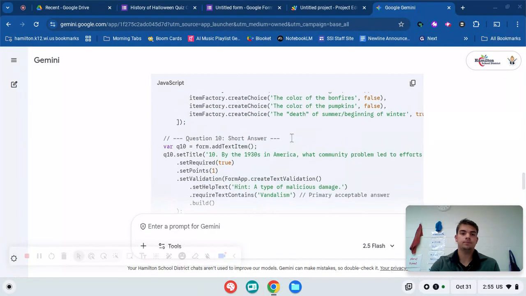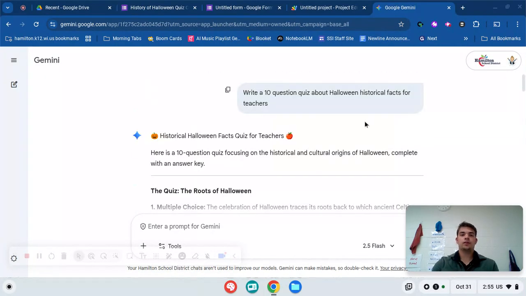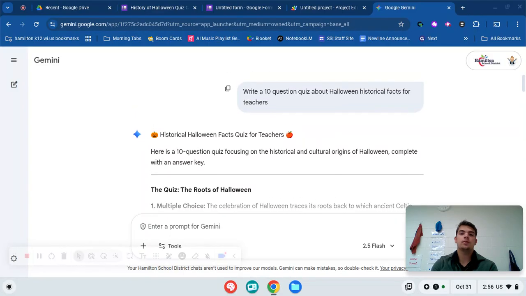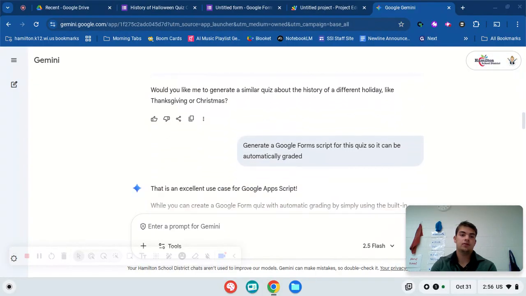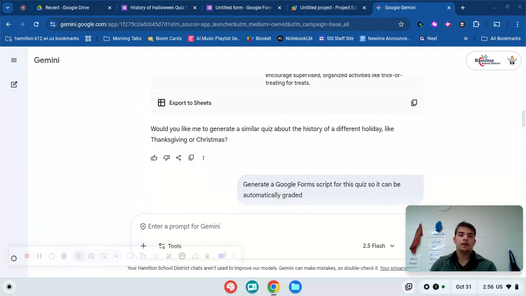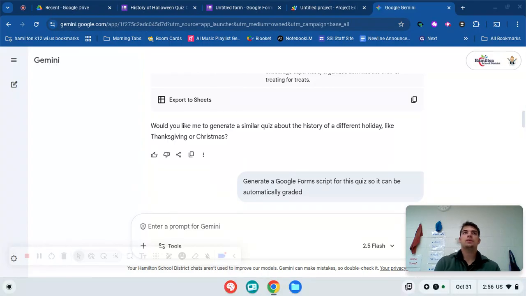So we'll try that. And what you're going to want to do first is just say, write a 10-question quiz. I'll just do a fun one for this example. Write a 10-question quiz about Halloween historical facts for teachers. It makes the quiz, creates the answer key for you. And this is where you would normally just copy and paste it in.